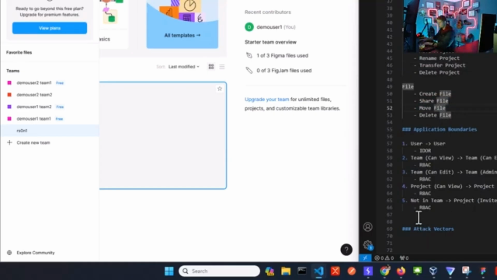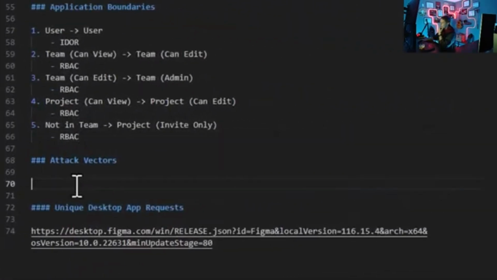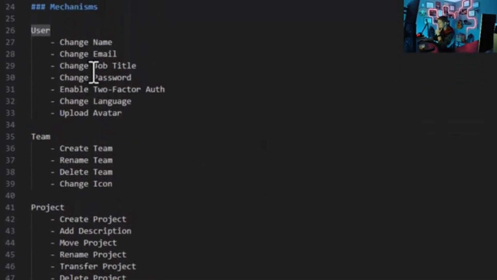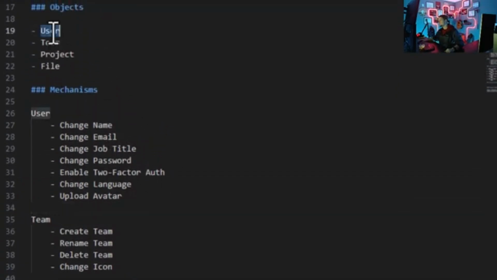So I think let's drop this back down. Whoops, how about I click first? That'll make a lot more sense. And we will start focusing on attack vectors to bypass each one of these boundaries. And the first one we can do, because it's fairly simple, we do user to user in an indirect object reference, and let's see if we can manipulate any of these mechanisms to allow us to send a different unique identifier to the server, and the server will trust that unique identifier and perform one of these mechanisms on a user object that we do not own, we do not control.